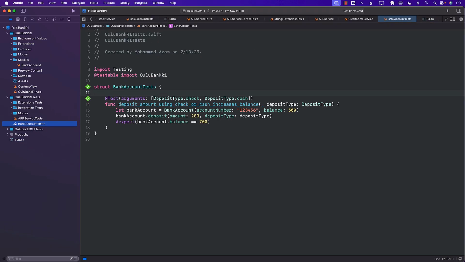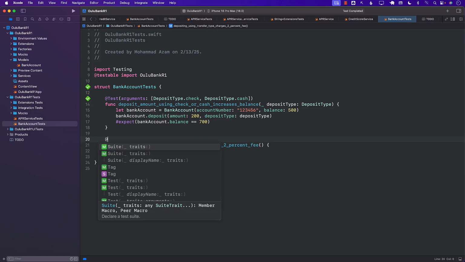So let's go back to our test and just write it over here. Function deposit, or you can say depositing using transfer type charges 2% fee to the balance. All right. So basically, whatever you're depositing is going to charge 2% of that. So your balance or the amount that you're depositing will be less in that case. All right. And we will decorate it with test.